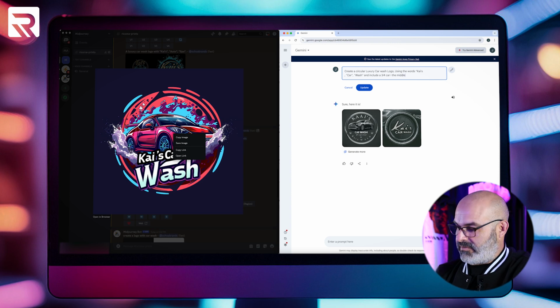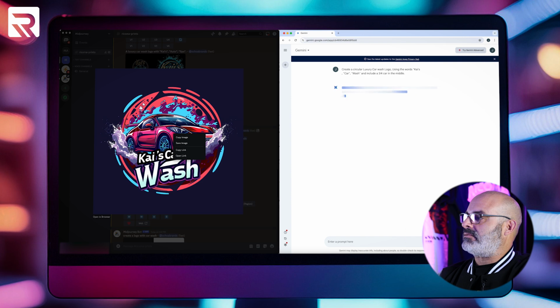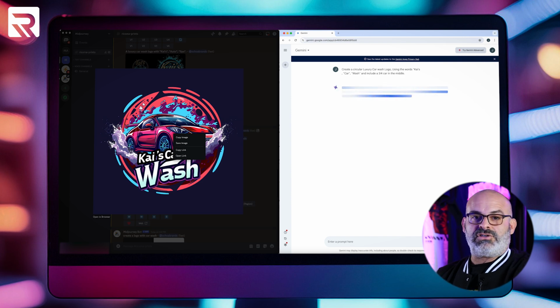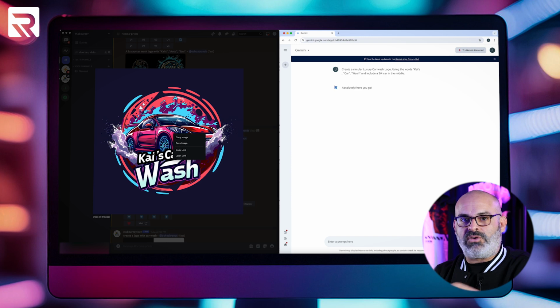Right now I'm kind of letting it know what I want so that it can cater the image to what I'm asking it. You've got to let it know what you want. Let's hit enter and see what it does. You can modify your search and modify what you're asking it to do so that you can really tailor the image to what you want.